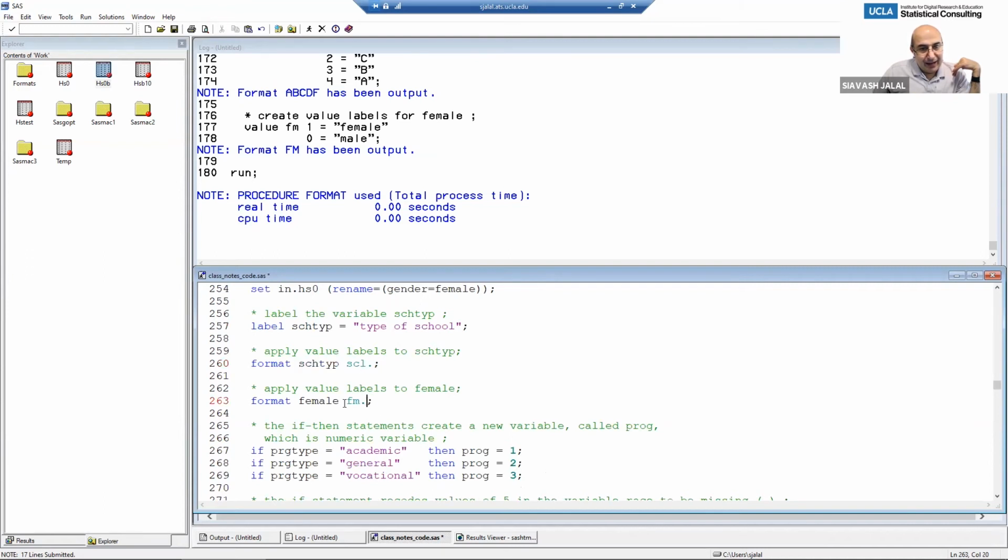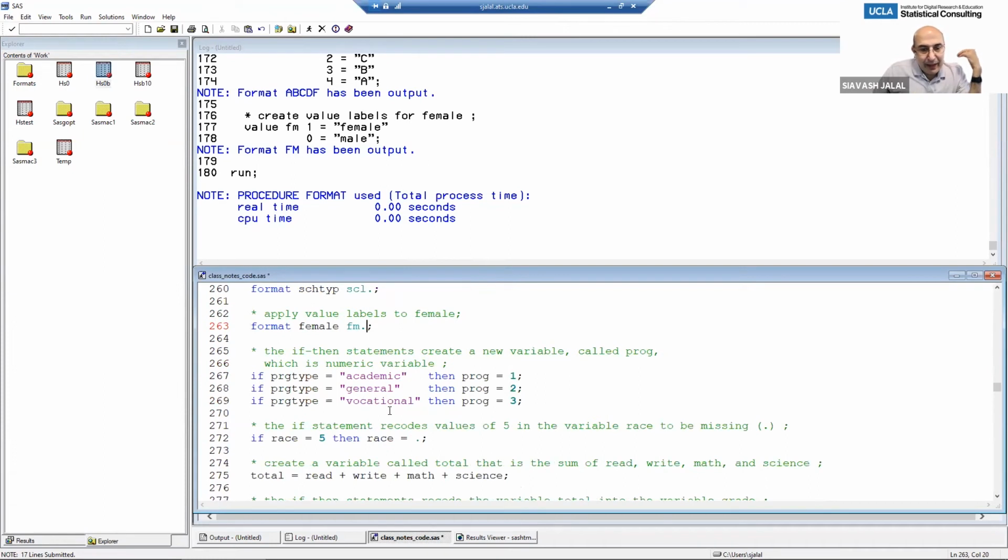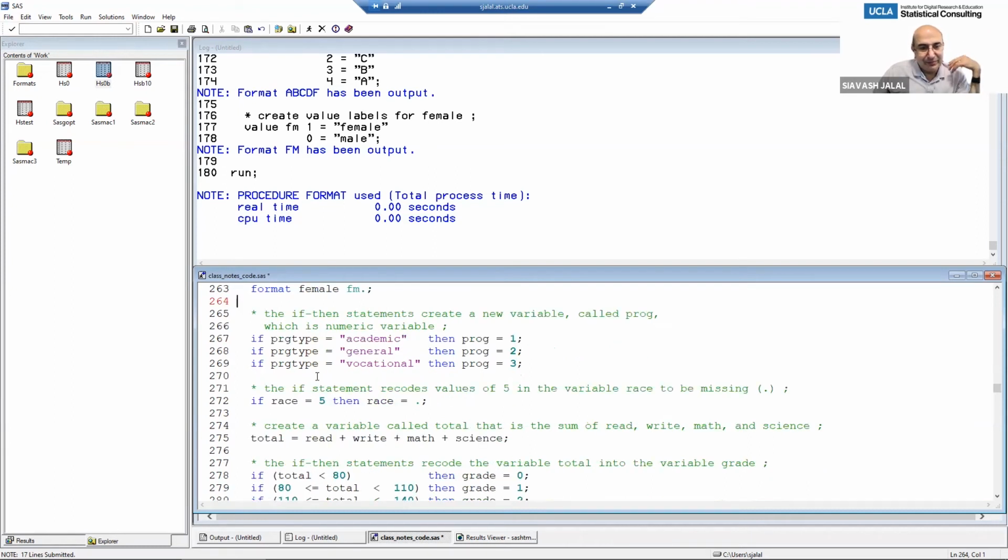So FM dot. To assign that, you need that dot. This is the syntax in SAS, to say this is not a variable, right? I think that's why they put the dot, so SAS understands. But again, SAS does things differently in different statements. So for this format statement, they needed to put that dot.